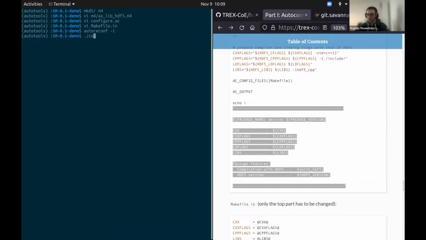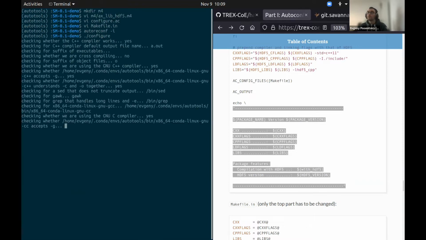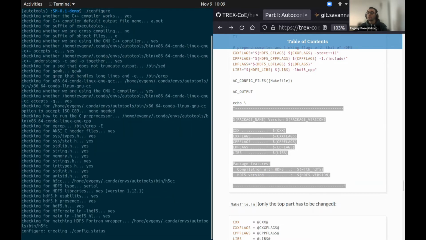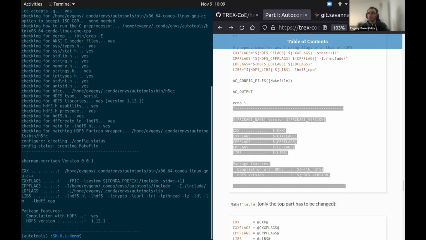So we run autoreconf and then ./configure. We see that it takes a bit more time, but in the end, we have detected HDF5, which, if you run this tutorial in the Conda environment, you should have the same output. So you will have version 1.12. This is the one installed with the Conda Forge channel. And we see that the macro detected that HDF5 is located here.